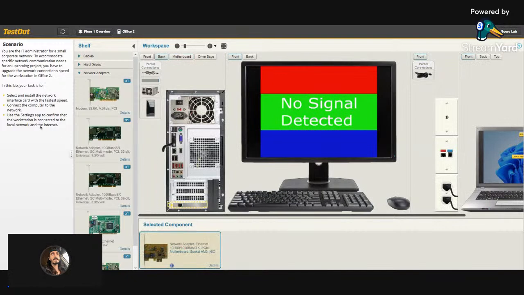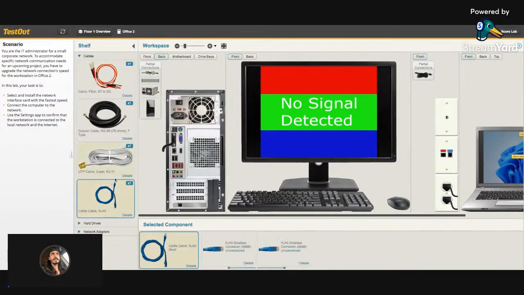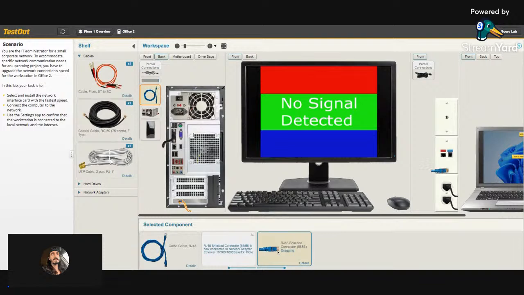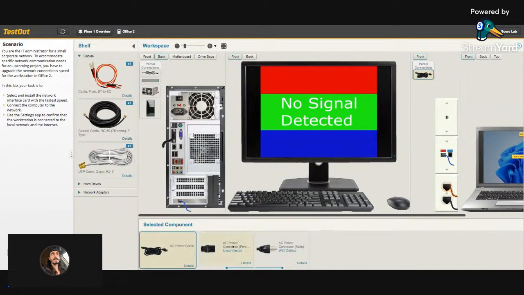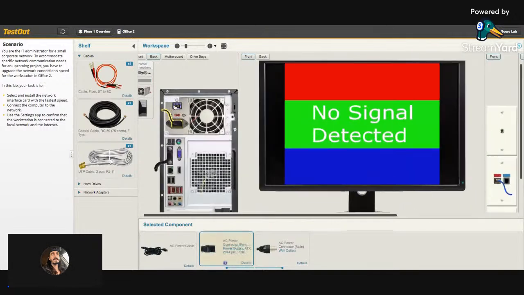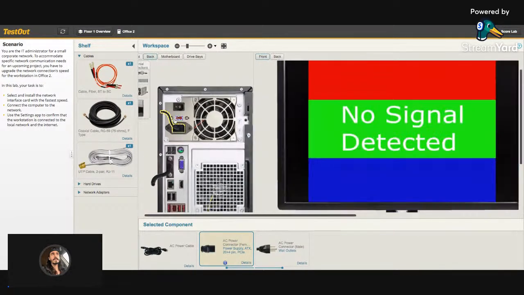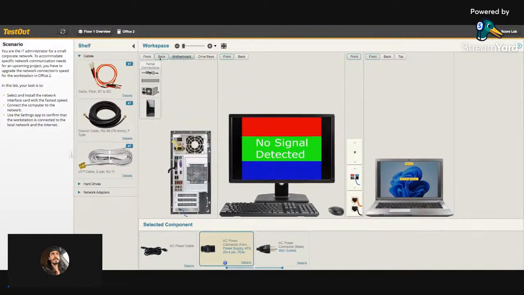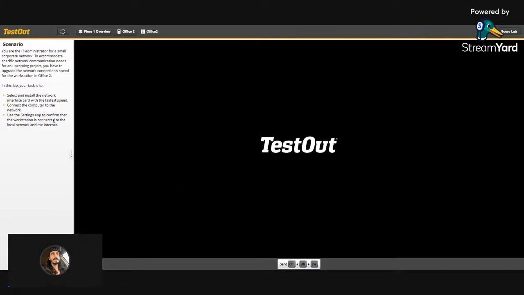Let's flip to the back view here. We're going to connect the computer to the network. So let's grab our RJ45 cable here. We got Cat6A. We're going to connect that there, and then connect it to the wall plate. Alright, now that we got our card in, we can connect our computer again. So we'll do that. We'll turn it on here. Make sure that the voltage is correct, that's fine. And now we can turn on the computer. And it says use the settings app to confirm that the workstation is connected to the local network and the internet.